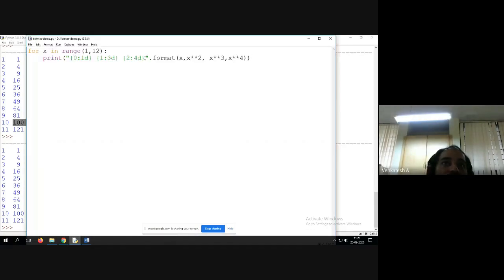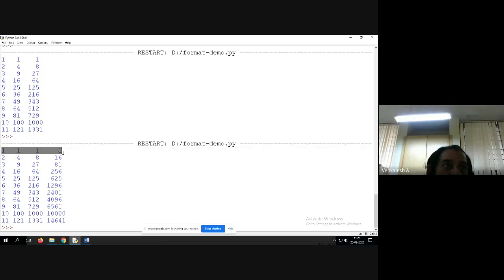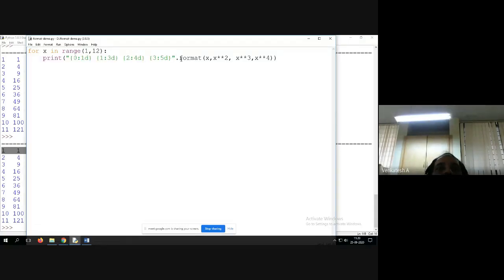So one thing we have forgotten, for the fourth column we have not specified the size. So I want 3 digit space and it may occupy up to 5 digits, that is 5D. Okay, Control S to save. Now run. Now you can see one column increased. So this is how you can make use of the format function.